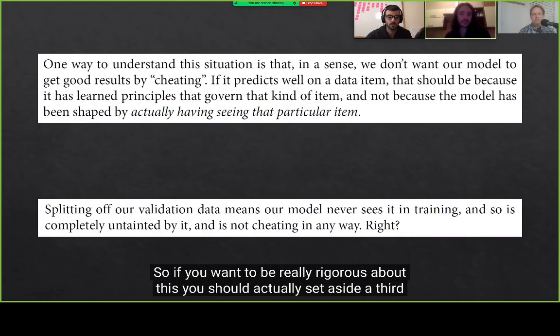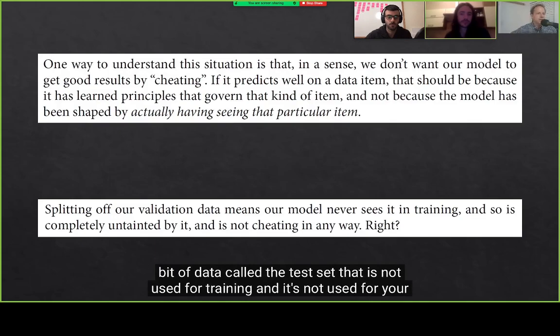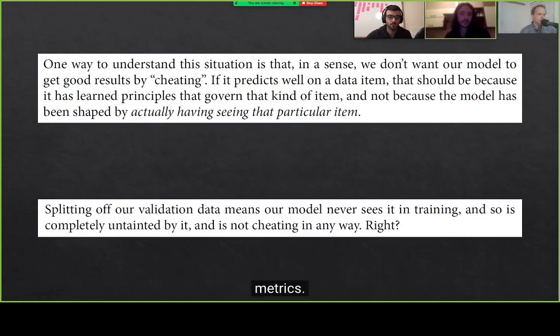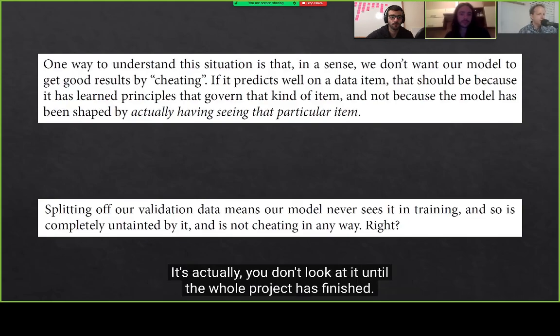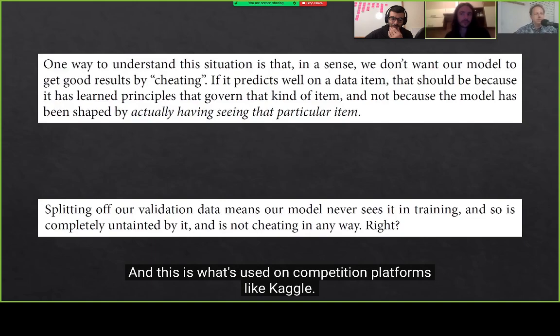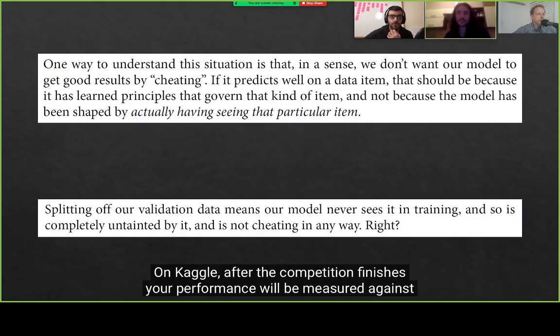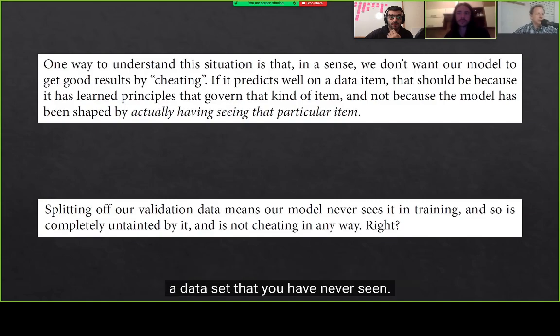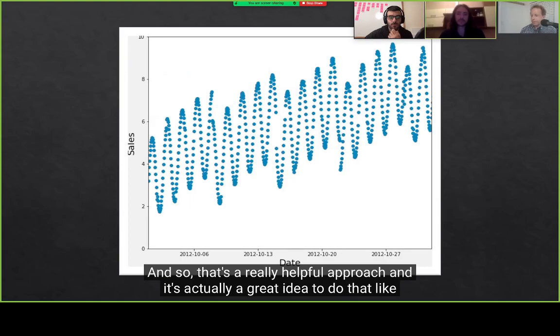So if you want to be really rigorous about this, you should actually set aside a third bit of data called the test set that is not used for training and it's not used for your metrics. You don't look at it until the whole project's finished. And this is what's used on competition platforms like Kaggle. On Kaggle, after the competition finishes, your performance will be measured against a data set that you have never seen. And so that's a really helpful approach.